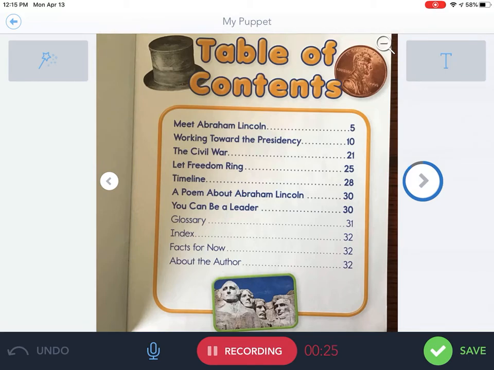The table of contents tells us which sections of the book we can find particular information in. Take a few minutes to read the sections.